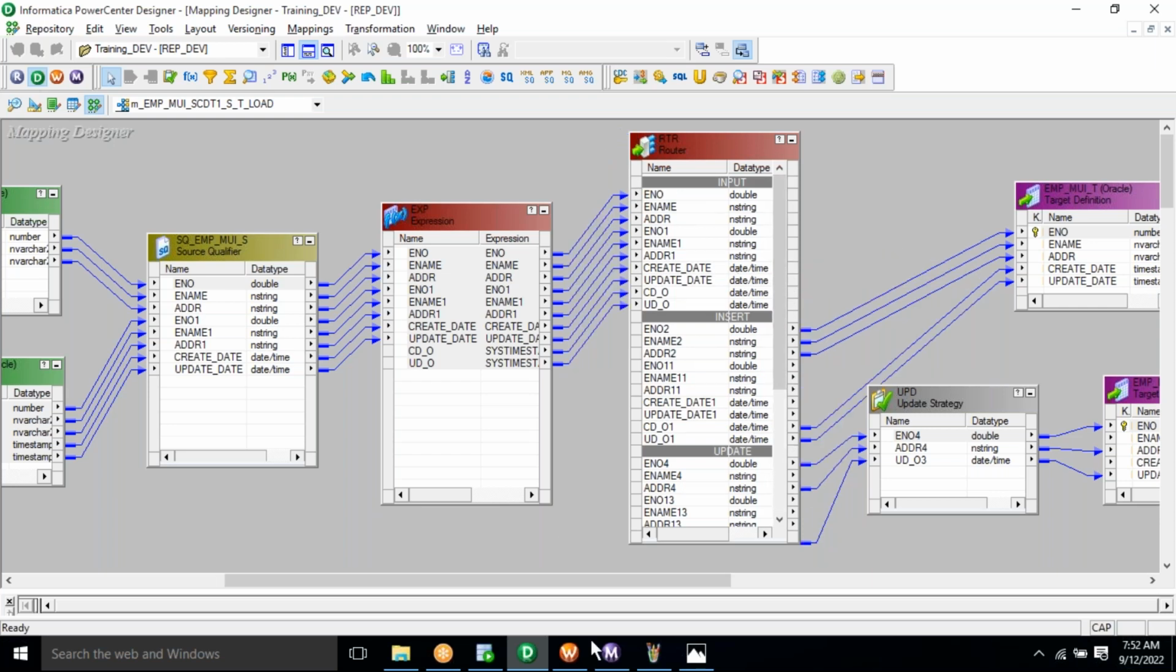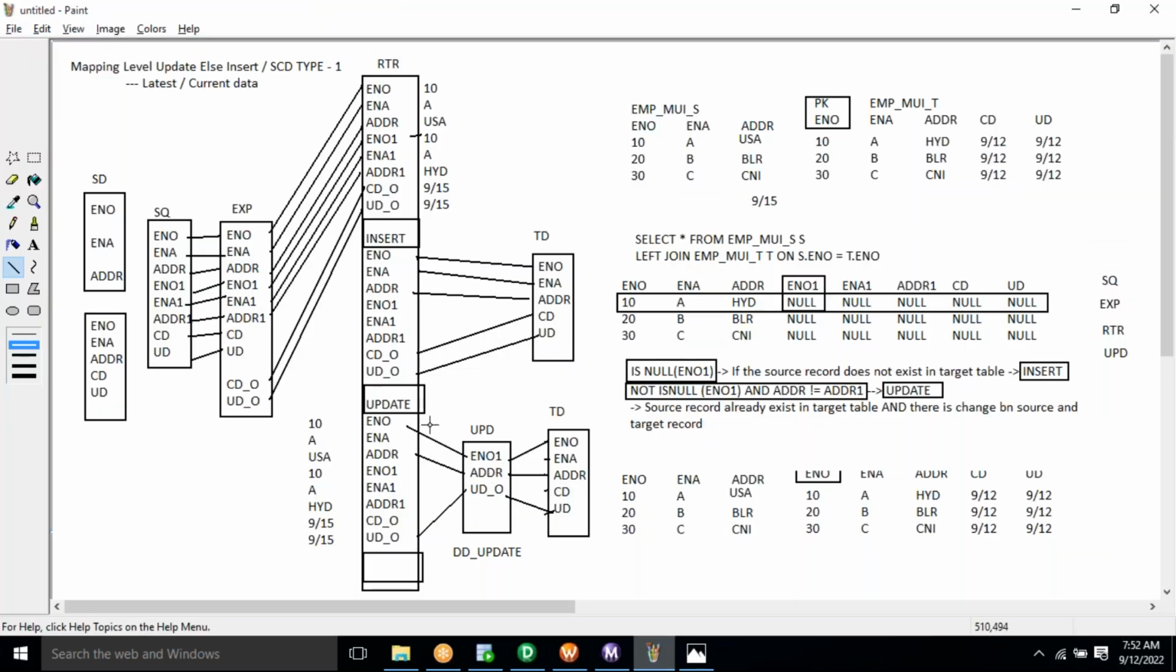Now what this update strategy will do, at the back it will write the update statement to update only the address and update date. So it will go and update the address from HYD to USA, and also update the update date to 9/15. If you are executing on the same day, there will be no change in the date, but there will be a change in the timestamp. So here it will be updated to 9/15. It will not touch the create date. It will not do anything for the second and third record.